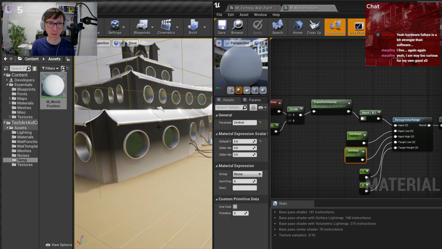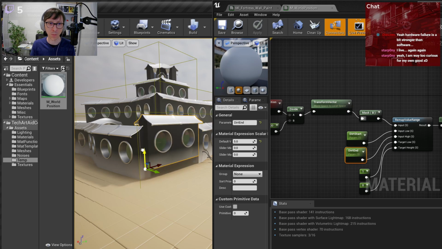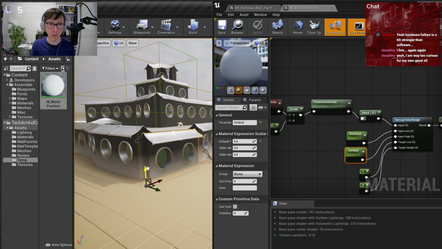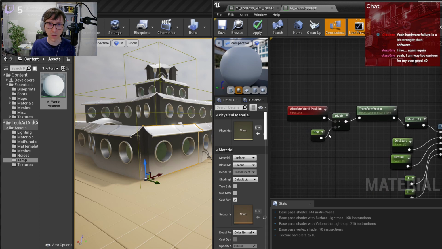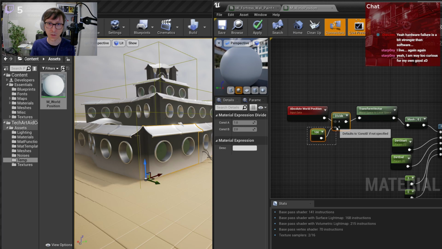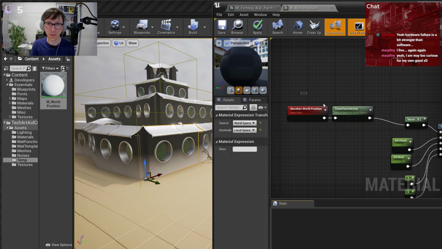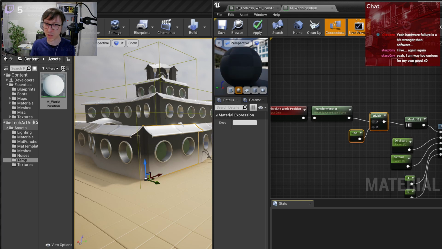Okay, we have our dirt. Now it's based on local space. So when I'm... It's not. Why? Hold on a second. This division should be done after, I think.